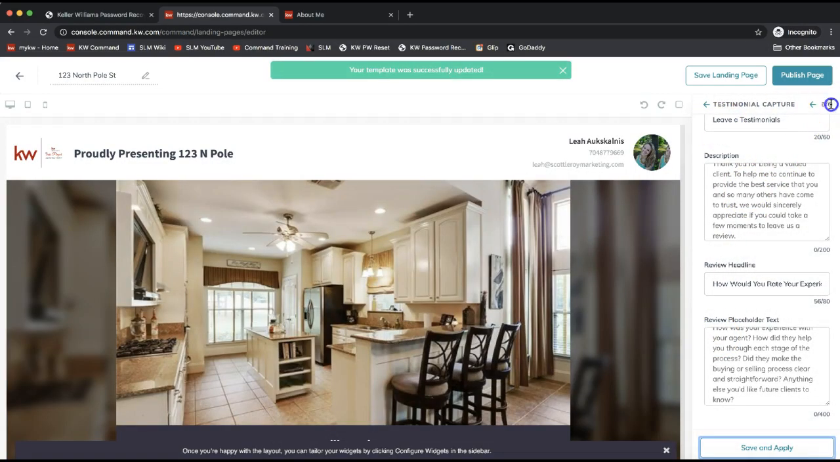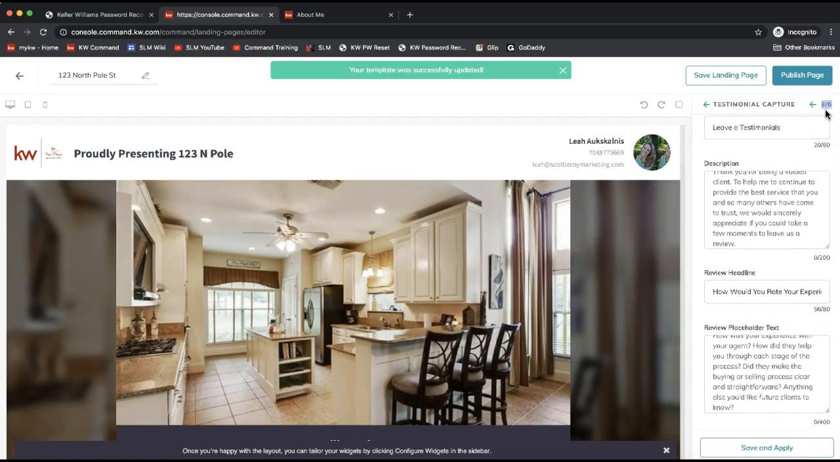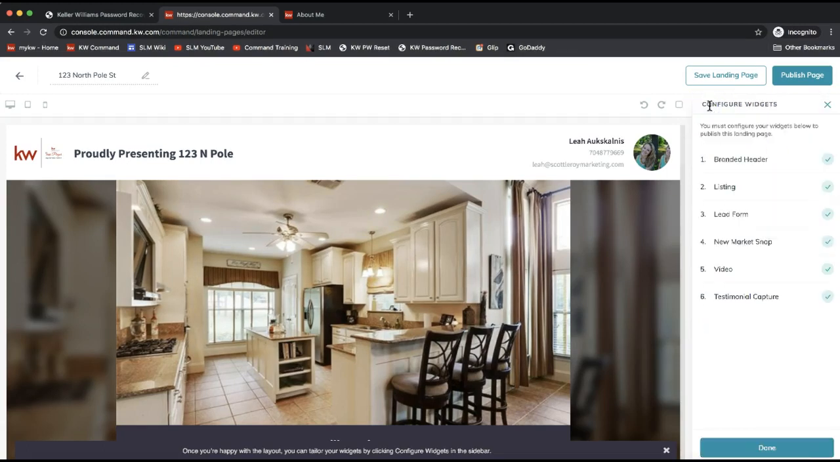And I have now gone through all 6 of my widgets. I can see I'm on 6 of 6. I can click this arrow on the top left to go back to all of my widgets and see that I have all these beautiful green check marks. This means all my widgets are configured, and I also now have the ability to publish the page.